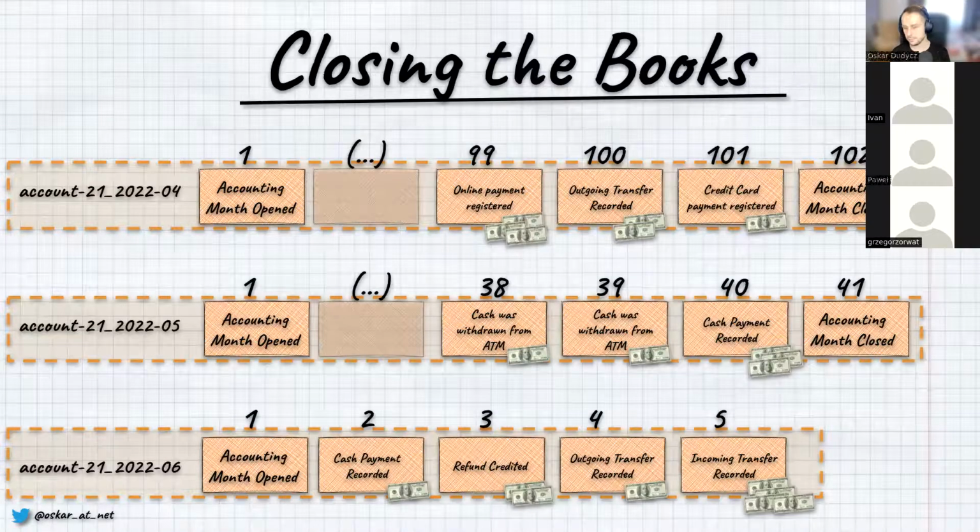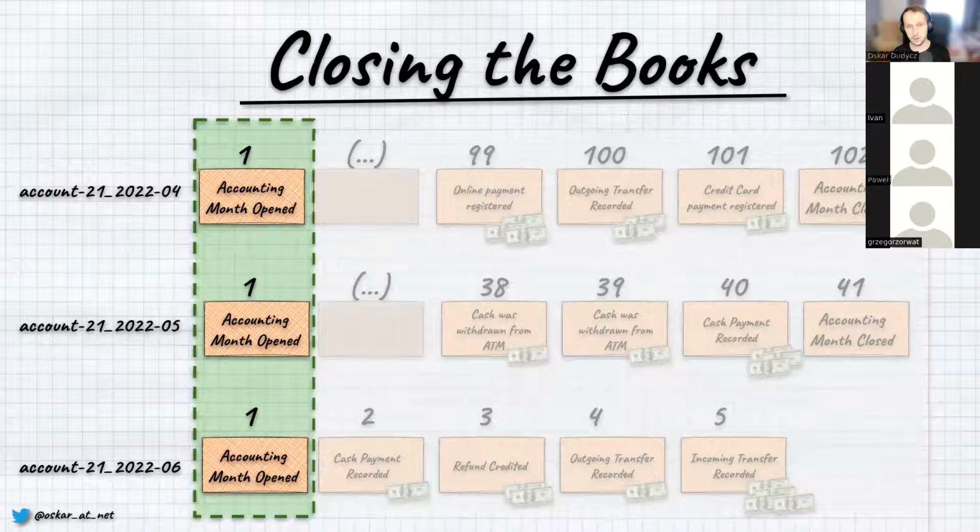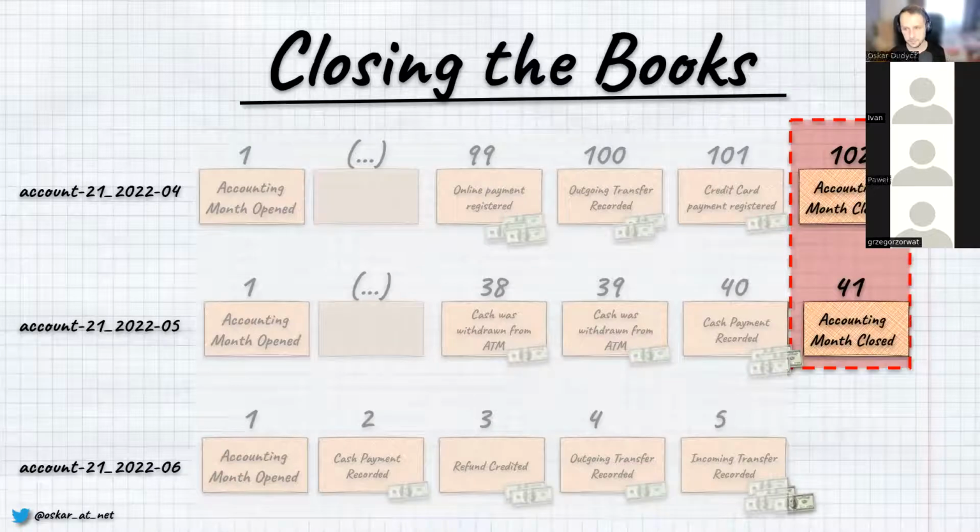So if we slice our business case based on some criteria, for example, the accounting month, then it might appear that instead of a long stream, we will get a set of pretty short streams. Previously we had just a stream like account 21, where 21 was the ID of the account. Now we have 3 or more streams that are sliced based on month. Each of these streams starts with the accounting month open event, which starts our accounting period. And each stream, besides the current active one, ends with the accounting month closed. This pattern is named closing the books, and that's how it works in accounting.